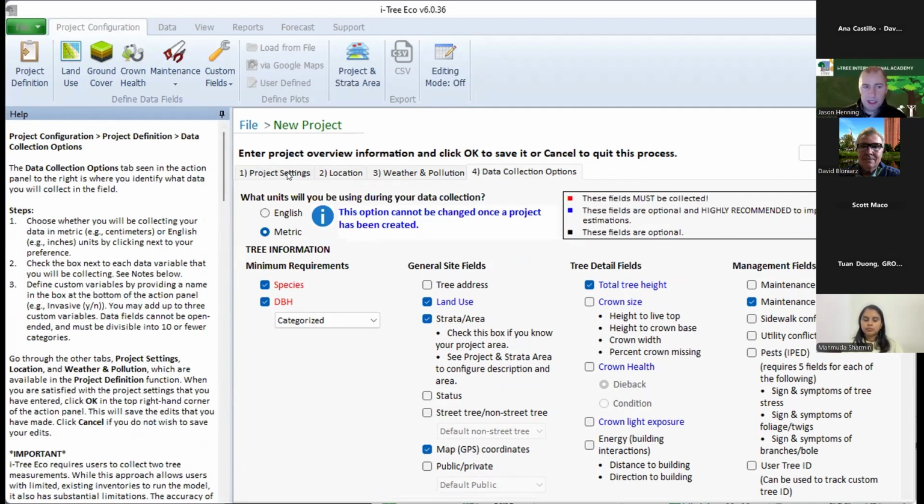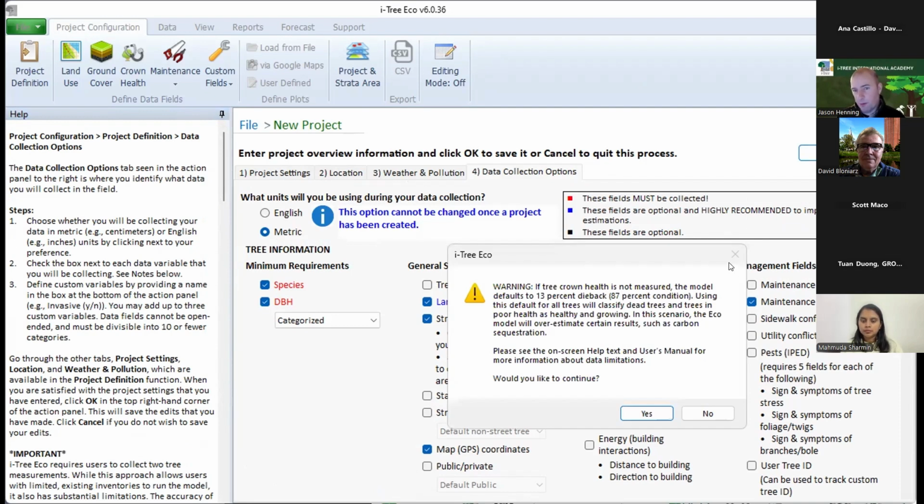We've set up a project, and we can go ahead and hit OK here. And there's just a few more things in project setup, and then we're going to pause. We'll actually get to data entry next week, and then we'll talk about results the week after that. But when you hit OK here, it gives you a few warnings. So it tells me, hey, you're not choosing to measure crown health. So we're going to use this default value of 13% dieback for all your trees. So again, this is just more information to inform you about the decisions you've made and how they impact your results. So I'll go ahead and hit OK here.